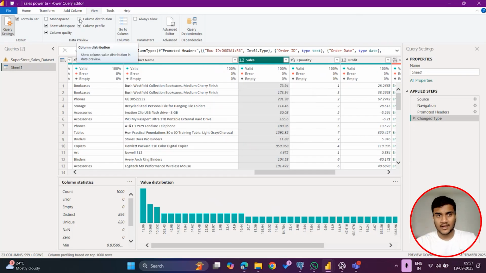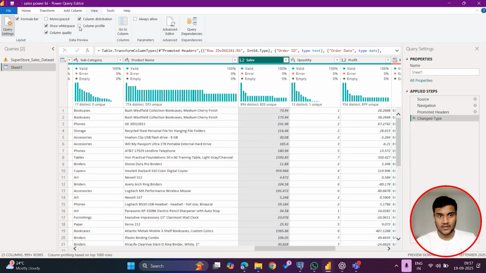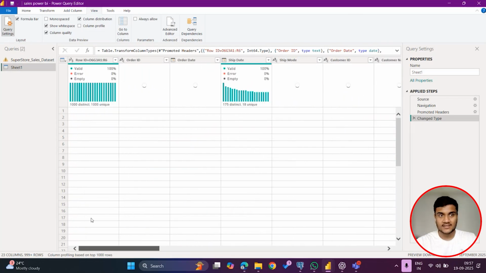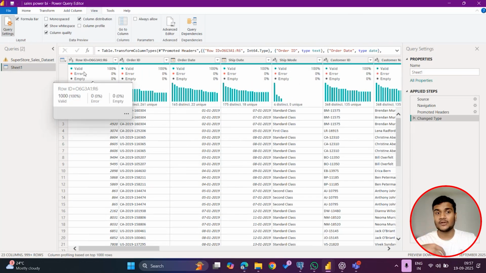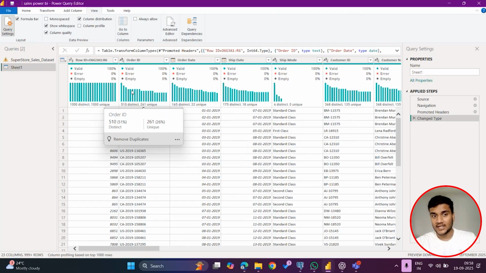You can see there is another thing called column distribution. Let me just turn off this column profile. Here you can see column distribution, which explains the same thing as column quality, but in the form of visuals. In the form of visuals, you can see how the distribution is, how many distinct values there are, and how many unique values there are.